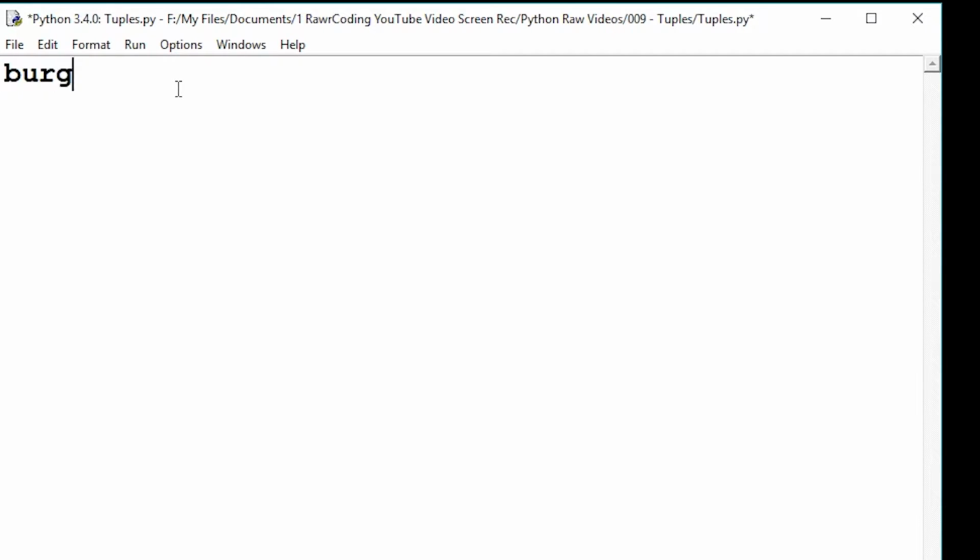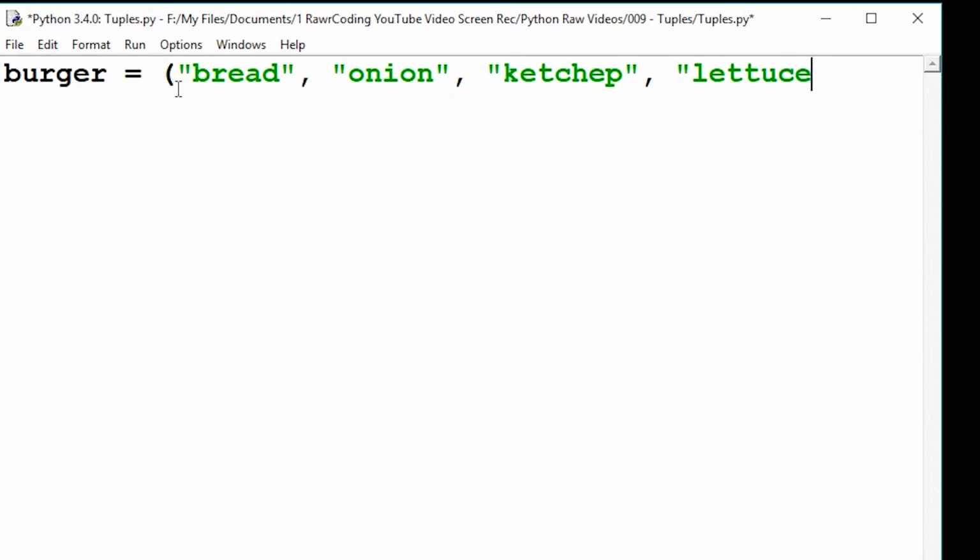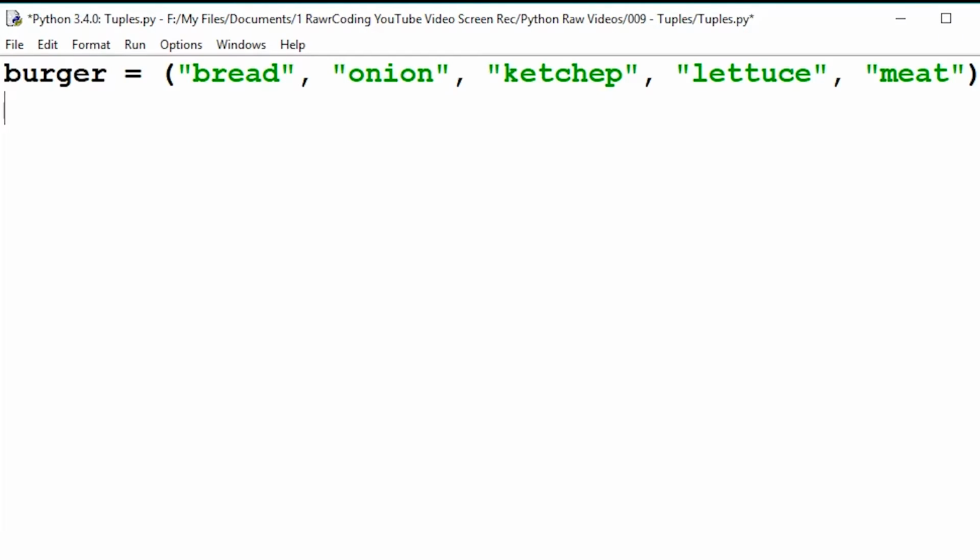Let's create a tuple called burger, and we'll say equals, open bracket, and within burger we have bread, we have onion, ketchup, lettuce, and occasionally you might have meat. We have now created the tuple.